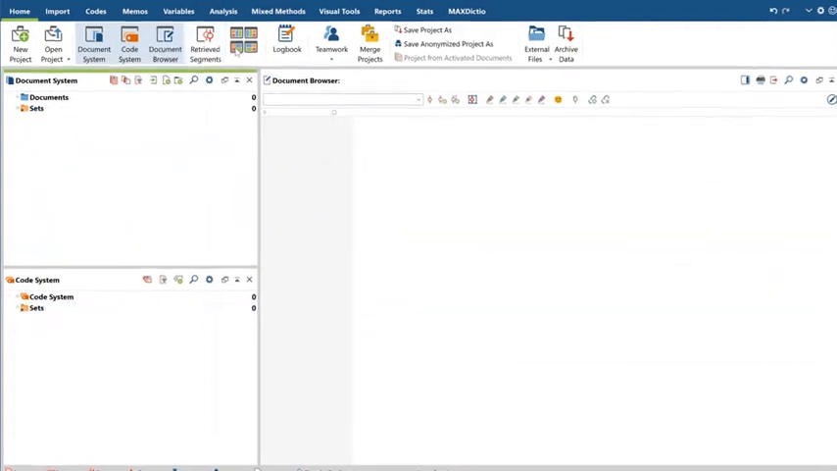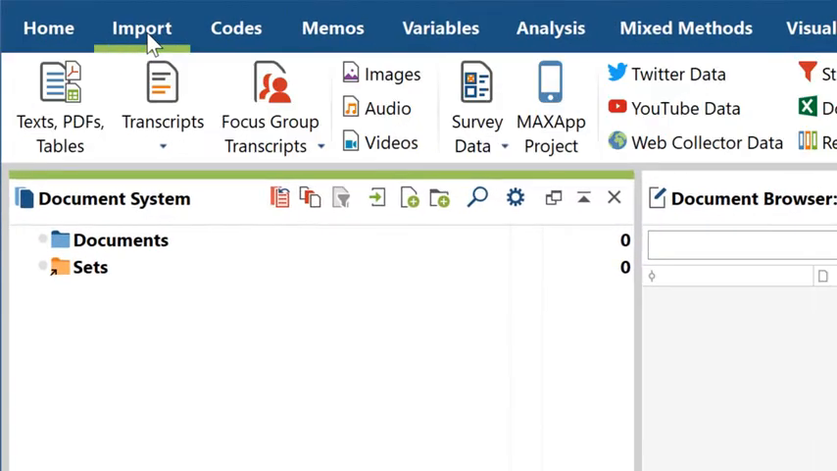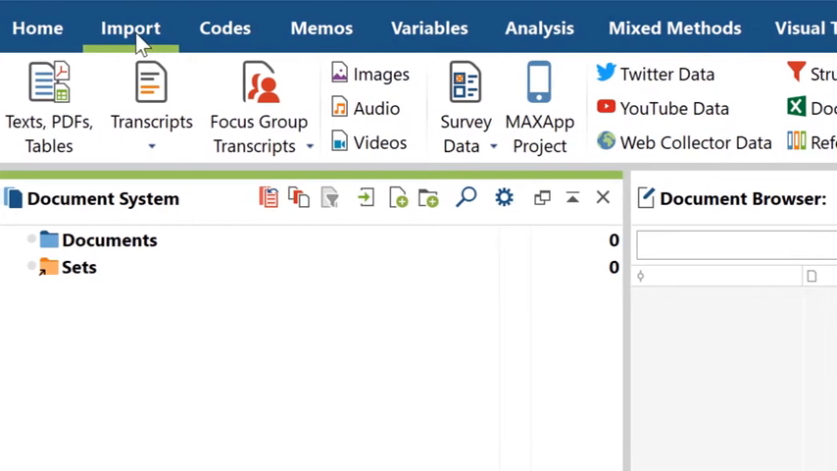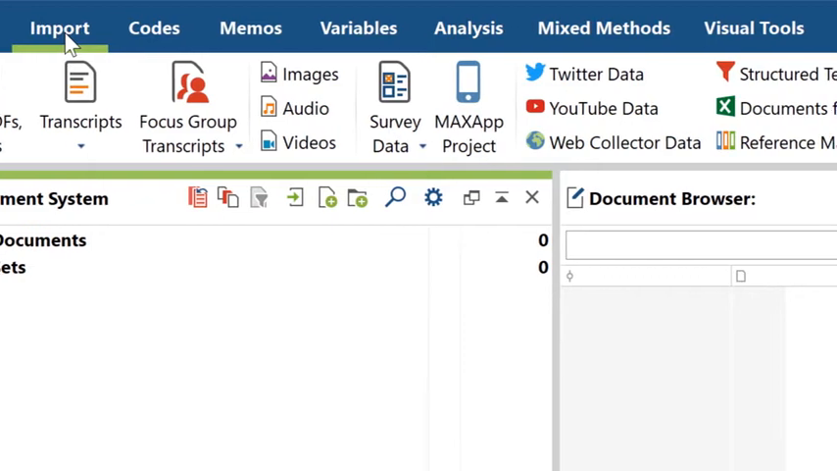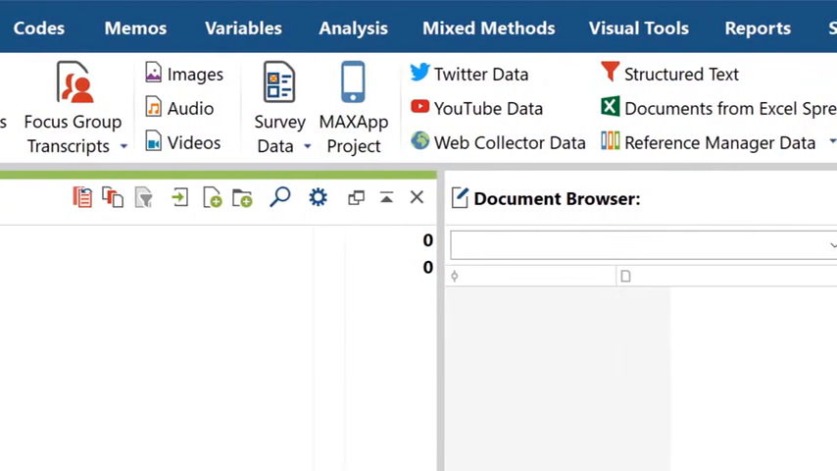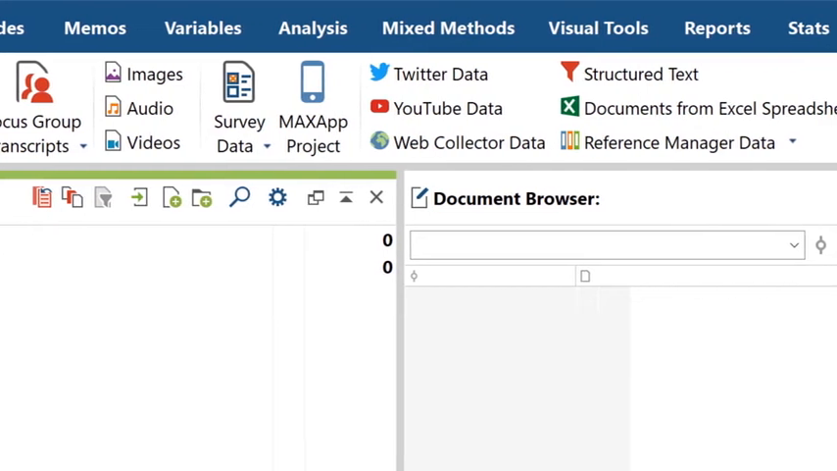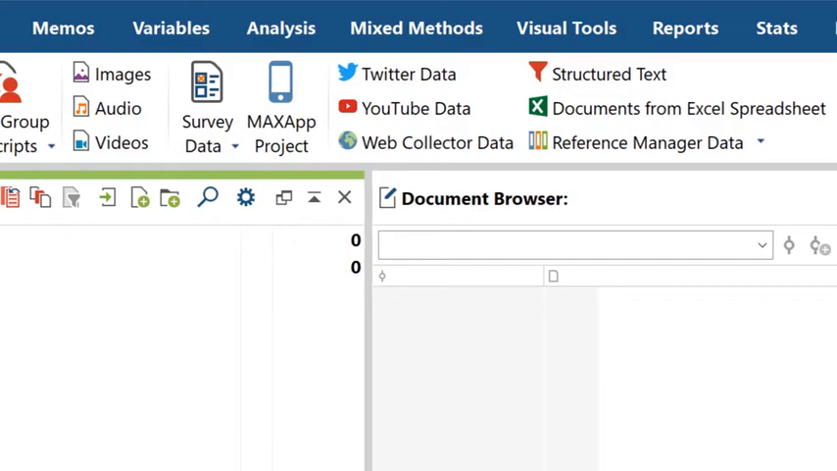First of all, we want to import some data, so I'm going to start by going to the Import tab. As you can see, you can import many different file types into MAXQDA. For example, texts, PDF files, tables, transcripts, images, and audio or video files. There are also special import functions for focus group transcripts, surveys, literature from reference managers, tweets, YouTube data, and websites.